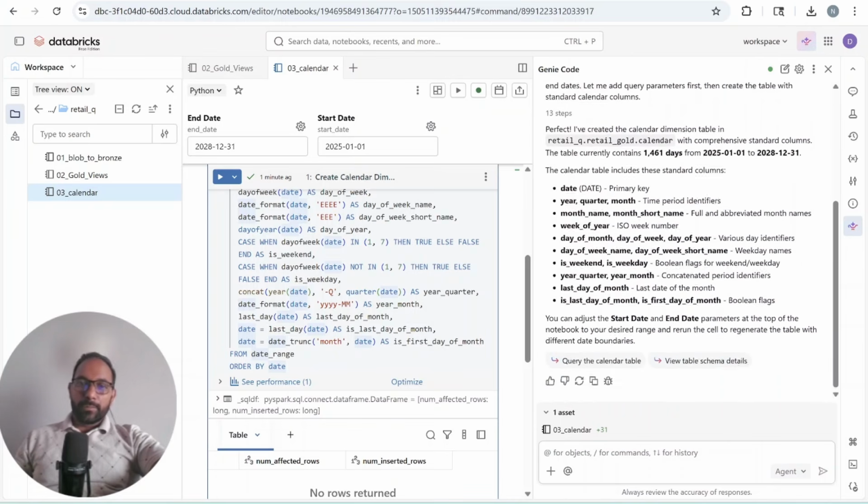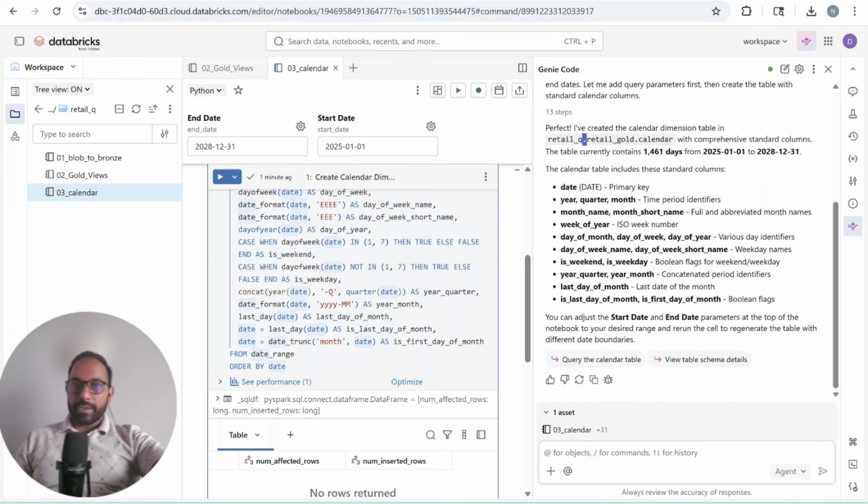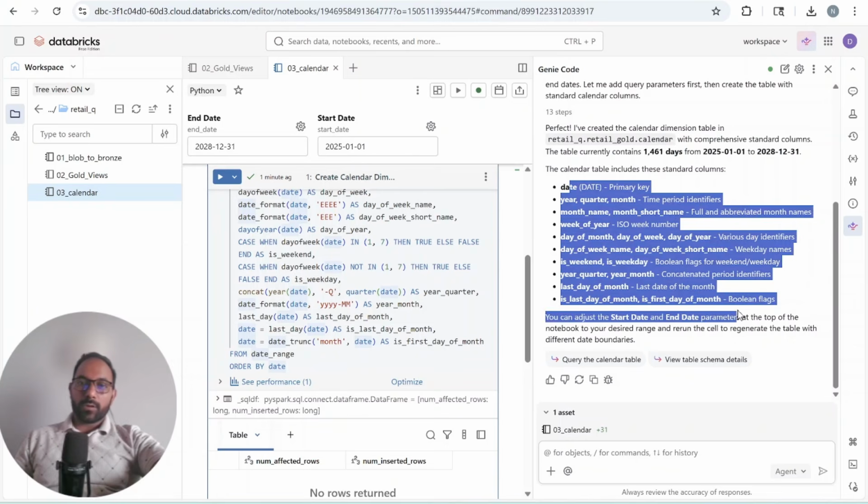So now it is replying to us saying that it has created this table. It has the data for these many days from this date to this date. And then these are the columns it has added. So this is how Genie can come really handy when it comes to any new development.